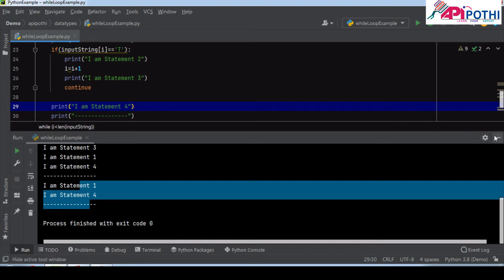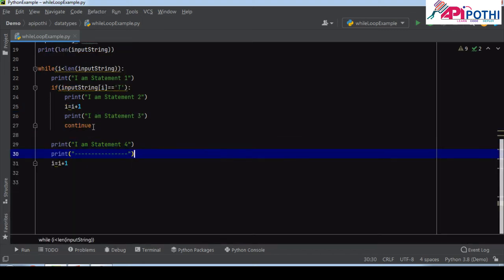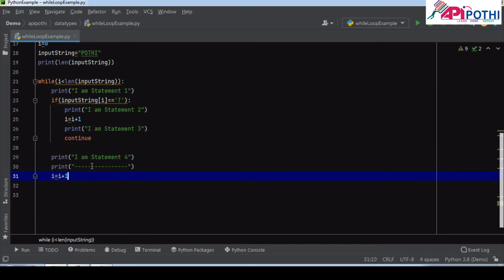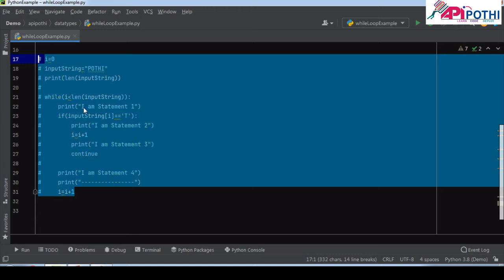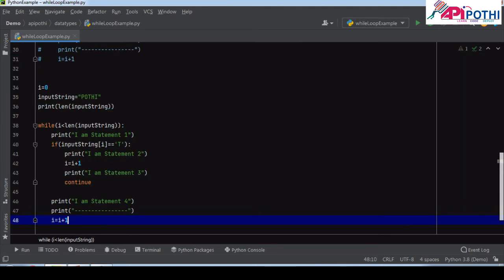So this is the use of continue. Once control comes to the continue, meaning line number 27, it will start again from the start only. It will not let control go to the next line like 28 or 29. So that is the use of continue. Now another control statement, which is just the opposite of continue, is break.